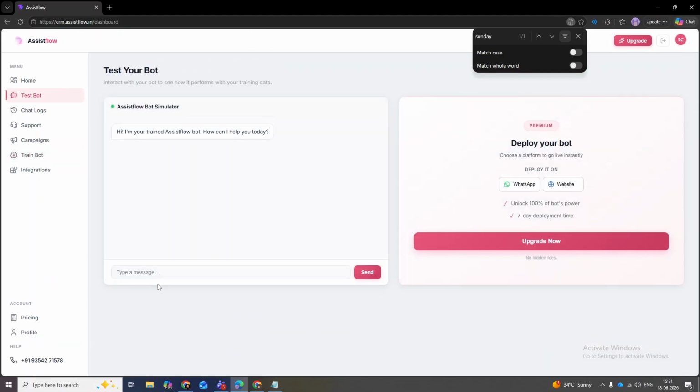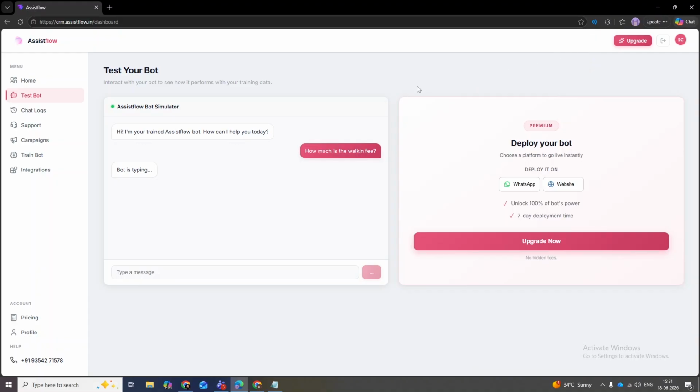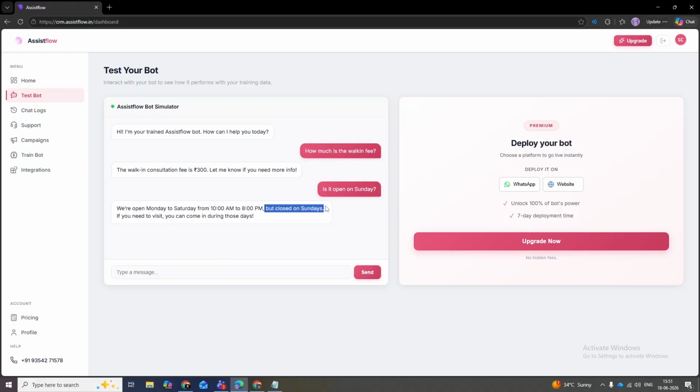Let's go back to test bot. Ask how much is the walk-in fee. See, the walk-in consultation fee is now 300. It's that easy to change the bot. Literally, you can teach it anything. Is it open on Sunday? So unlike any sales team, it doesn't forget, but it's closed on Sunday.